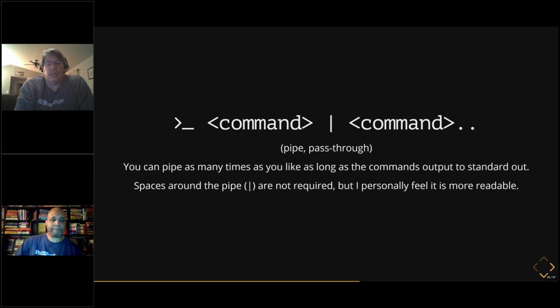But you can chain the functionality of several commands together by using pipes, which is the vertical line symbol referred to as the pipe. So, questions on pipe by chance? Okay.